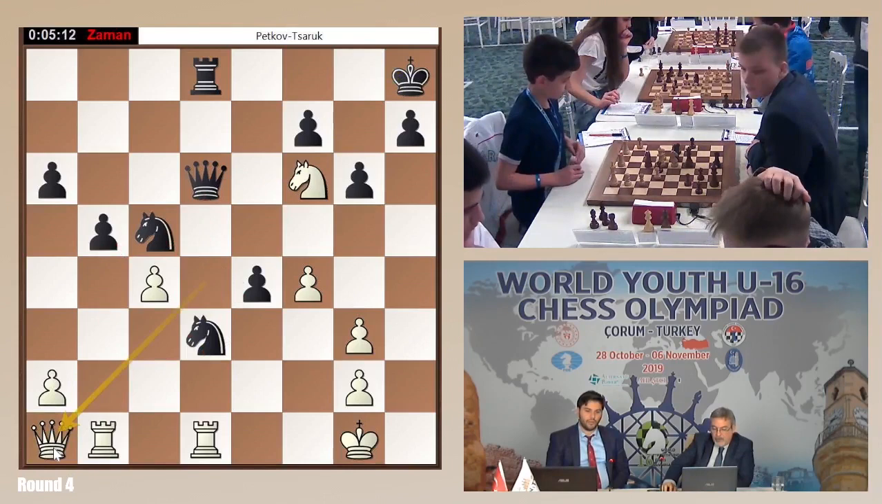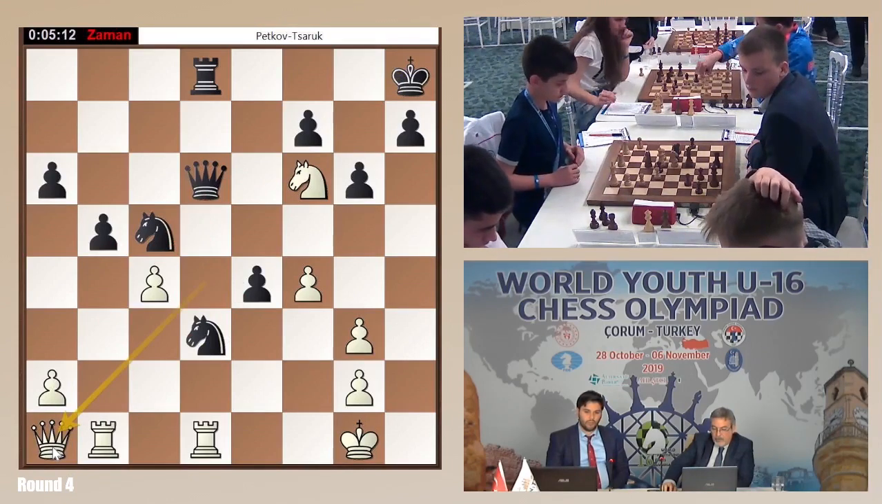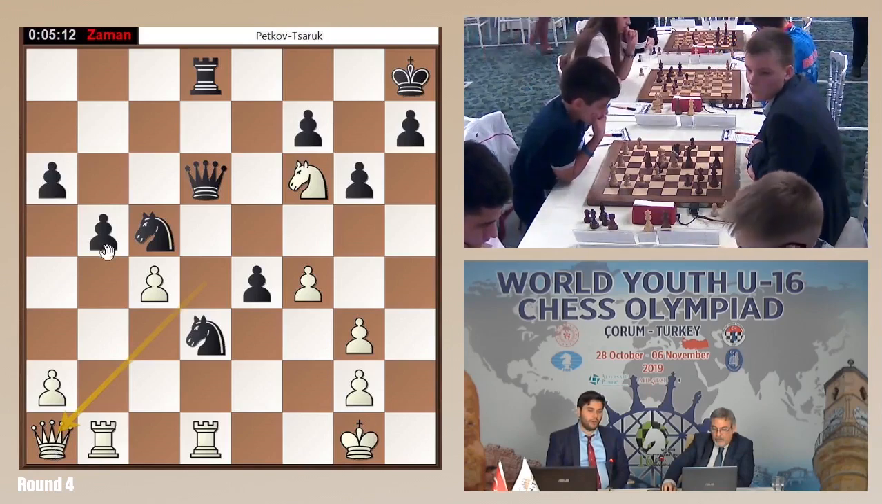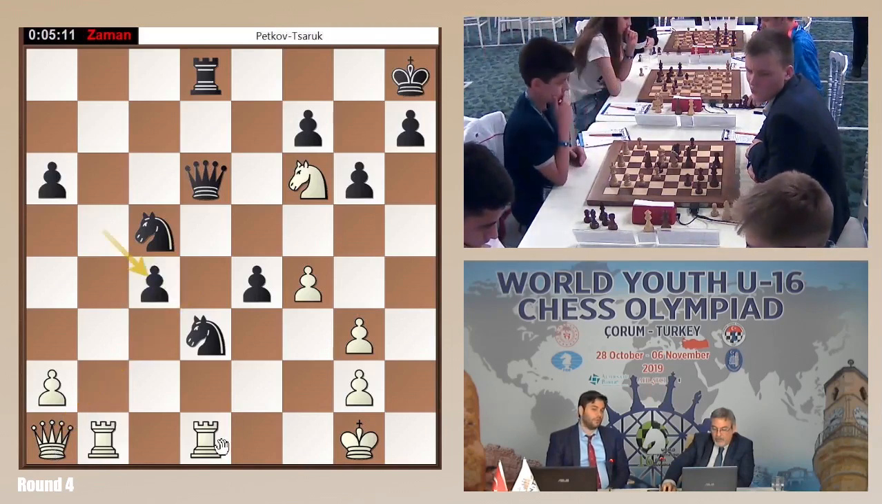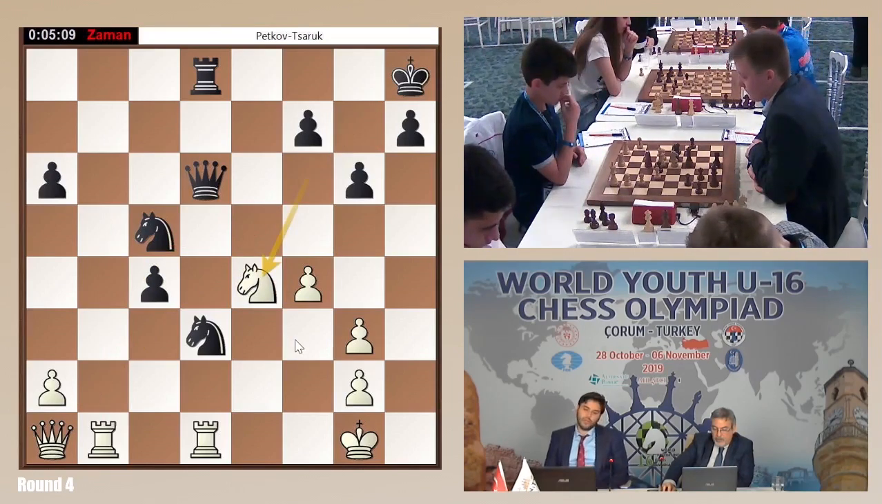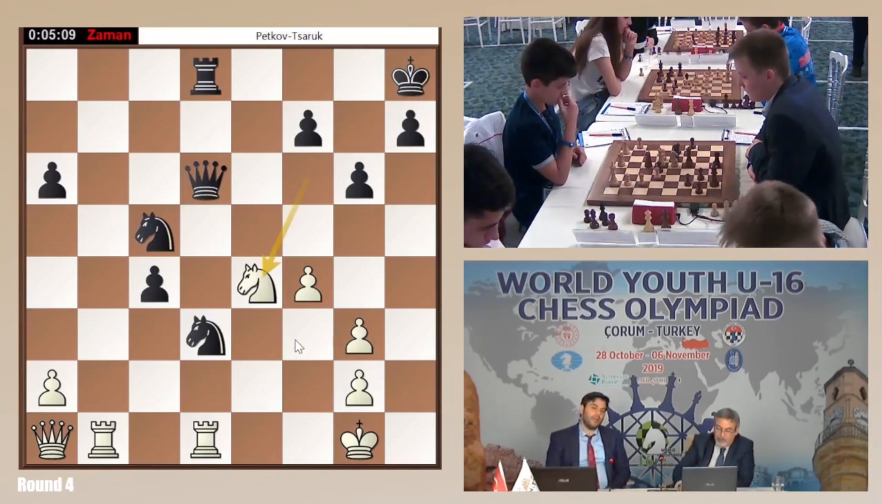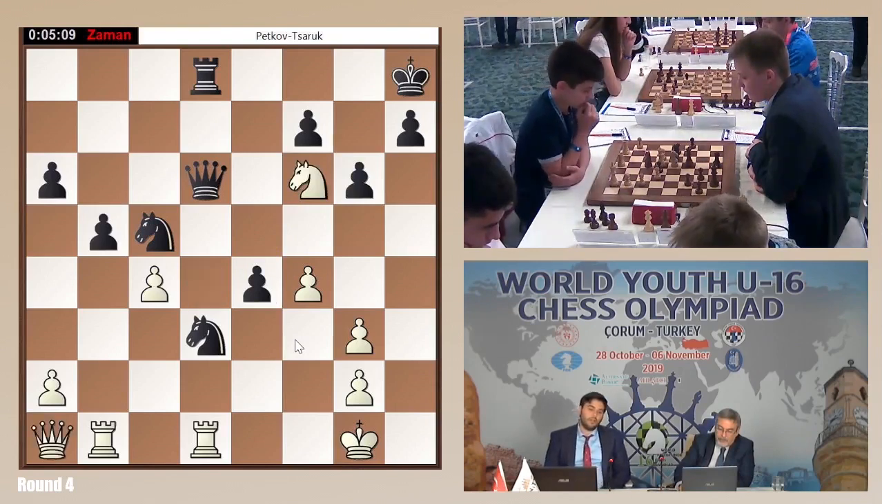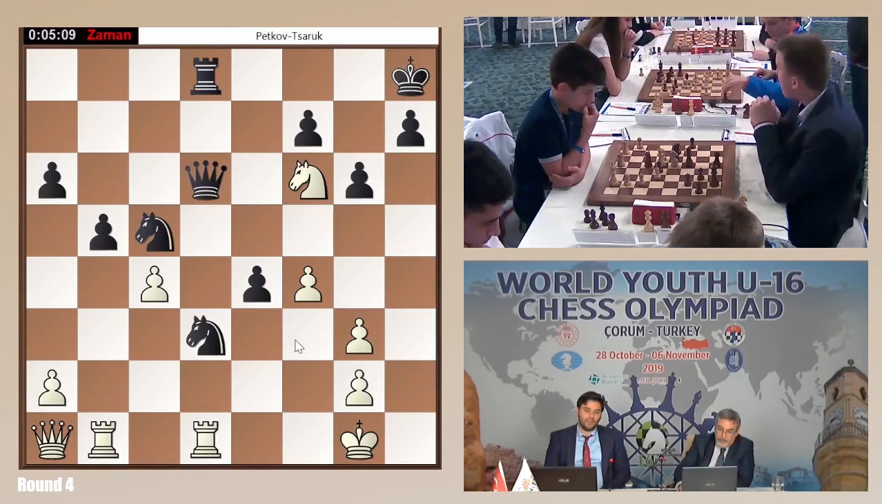Queen e1, let's say queen e1. But what does it do after bc4? Knight takes c4. No, I don't like it, because queen d4 check. Yes, it does. Knight takes c5. He's losing a piece. So queen e1. And suddenly he just rescued his piece and the pawn.